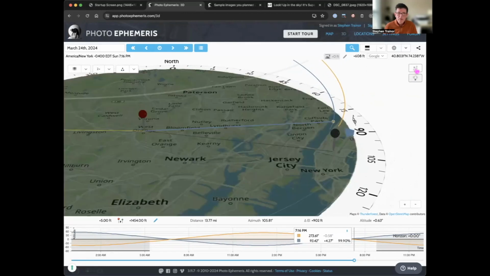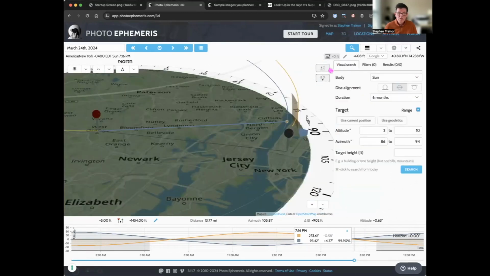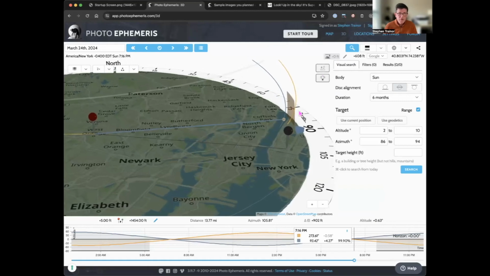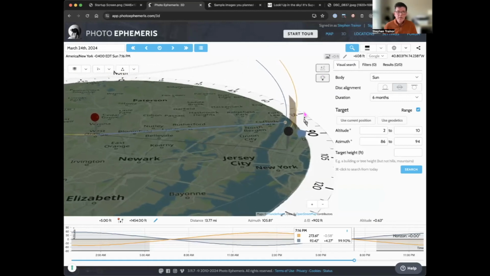To do that, I'm going to switch on this button here, which is the visual search tool. And visual search is really intended for this exact question. I know what shot I would like. When can I get it? For the sun, it's generally easier because the sun moves predictably from day to day within certain limits. So it's sort of easier to step through the seasons. You generally know that as you approach the height of summer, it's rising and setting further north and further south in winter. The moon is not like that, so it's harder to work that out.